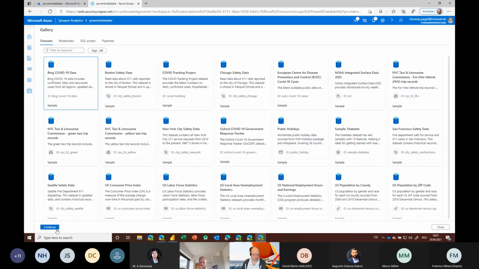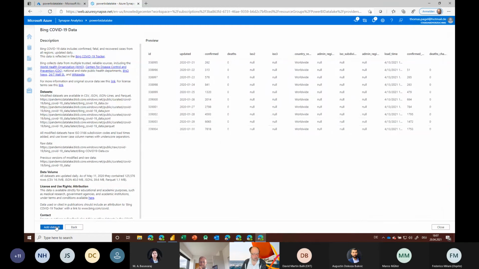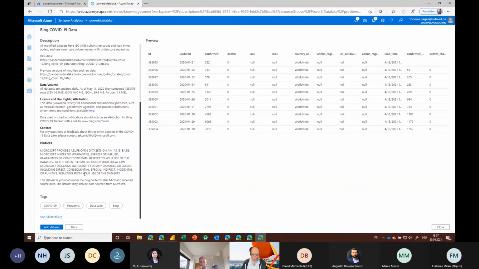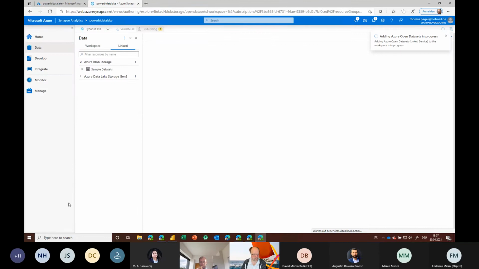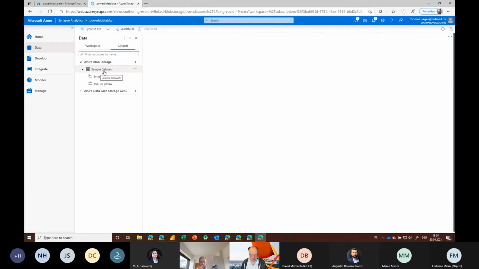So I take that, I click on continue. And now you get a little preview of the data and a description, data sources, and so on. And I simply say add dataset. And what's now happening is, here we are now in the data area of your Synapse workspace. And here you have linked datasets. And Microsoft created a blob, or is using a blob storage, which is sharing the same technology or is the foundation for the data lake as well. And here we can simply hook up to data, and here now my data set is located.